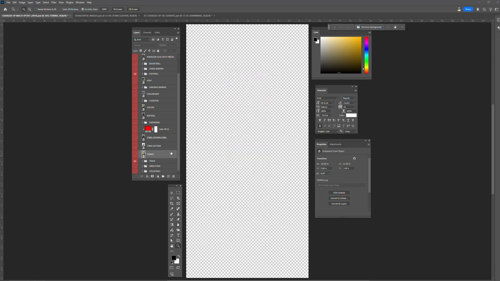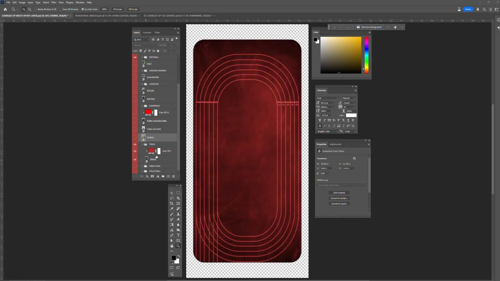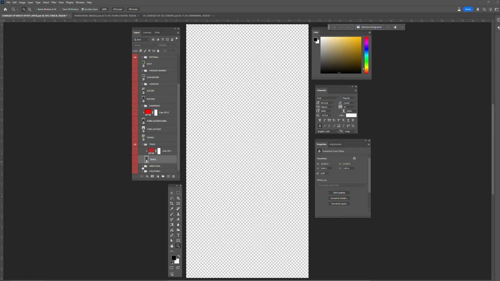And let's go into track. Okay, track again has the color overlay. And again, you can kind of see with the track, it is a little bit offset from the top, and I'll show you that in a minute.